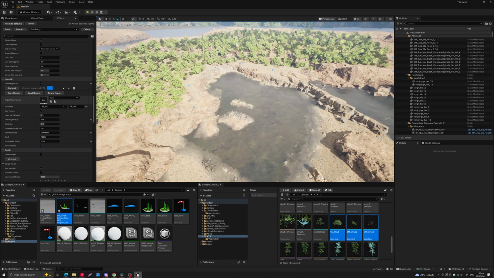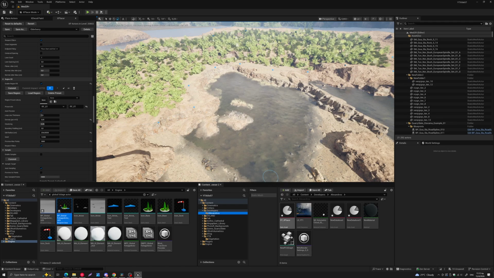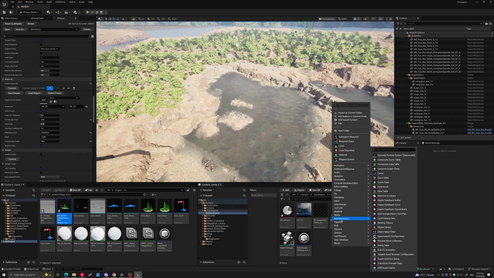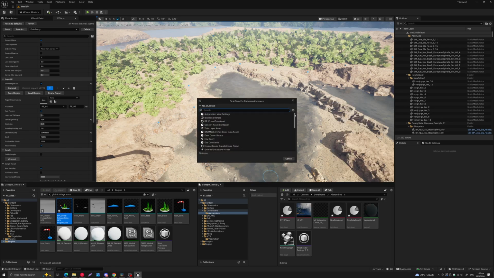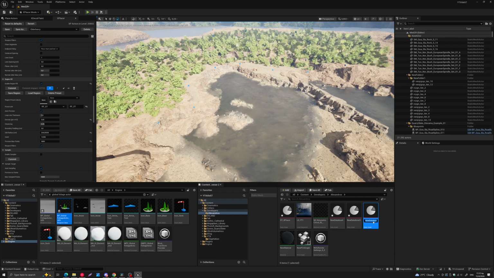And what I wanted to show you is that you could save this region. The way you do that is you come here to the browser, you right click, and then under miscellaneous, you'll find something called data asset. Once you click that, you get this pop-up, you scroll down, you'll find this Xplacer stroke library, and you select it and you create a data asset for Xplacer data. Then you can drag that data asset into the slot here. I'm just going to use the one that I have already here.